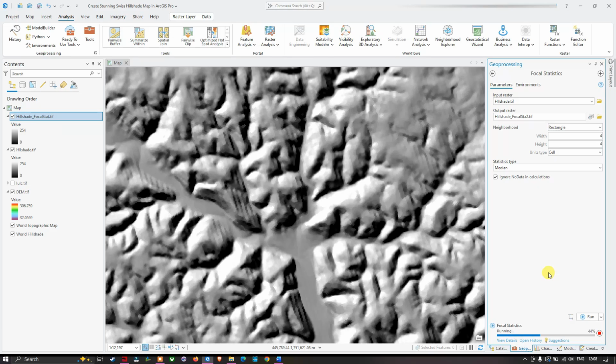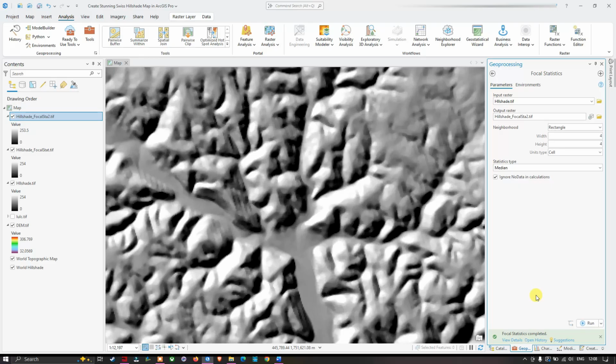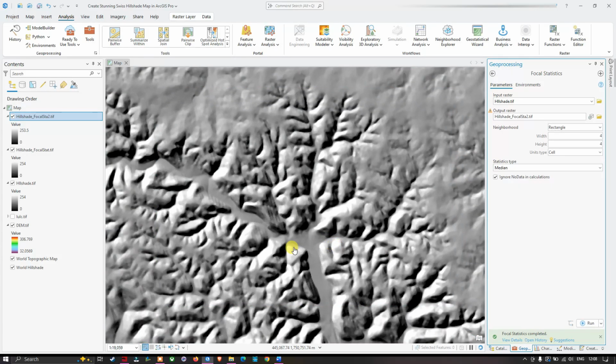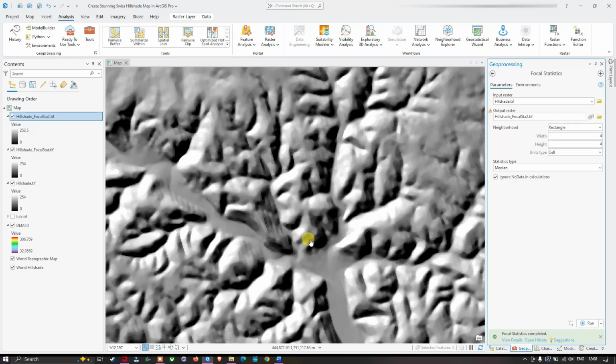And the tool has run here. So right now you can see the difference here. So this is the width and height of 4 and 4x. So we now have the straight line, the lines have been completely removed here, and you can see from this image, and you can compare with the other hillshade.